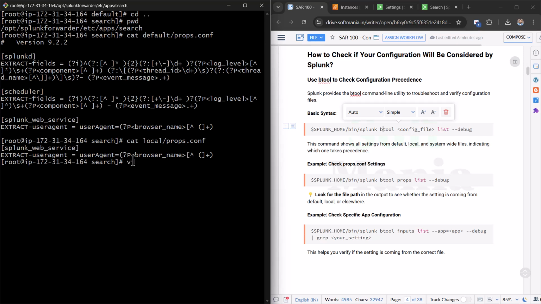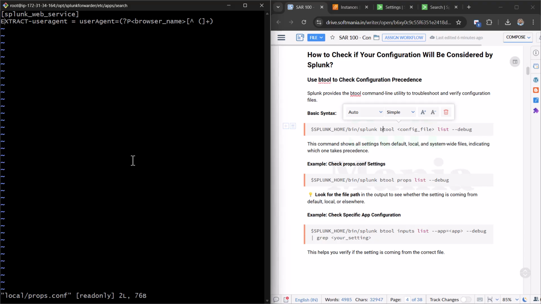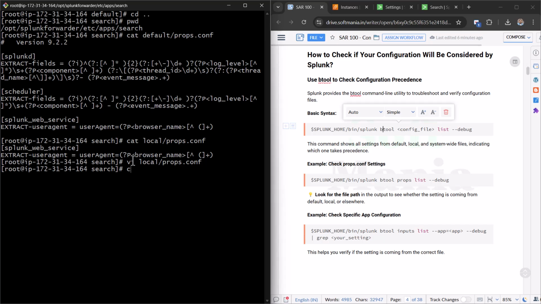Now I am going to make a change in local props.conf. Just changing this one to a browser. Okay, now I'm saving it. Now if I do cat local props.conf, you see now it has a browser. In local it has a browser, in default it has a browser name. Now our expectation is, we need to find out whether these local configurations are taking precedence or not. So how do we do that?